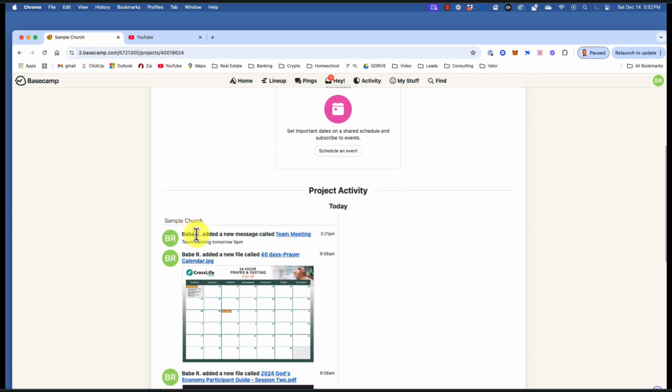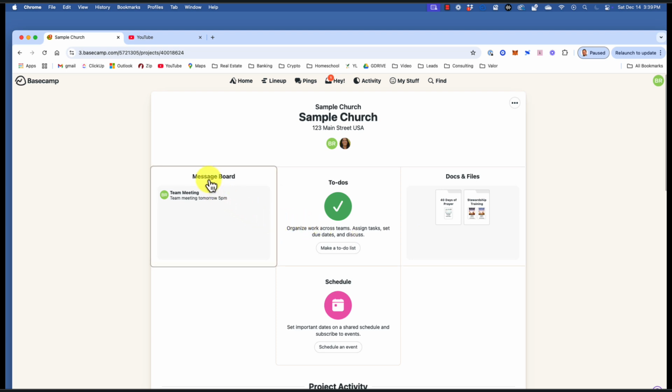So me, Babe Ruth, added a new message at 3:21 p.m. called Team Meeting. Again, if you don't title your message, it's going to be called Untitled. So very important for clear communication to title all of your messages. A few other things about the message board.